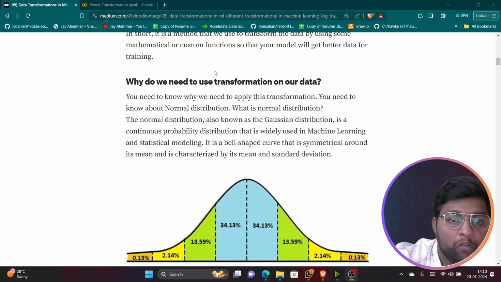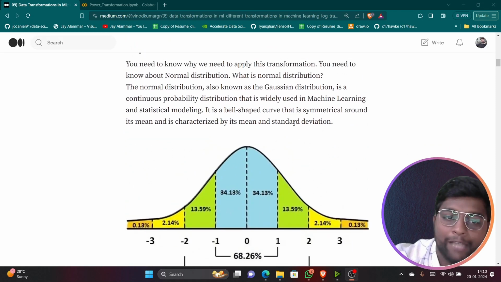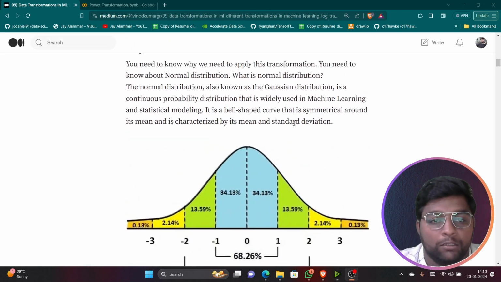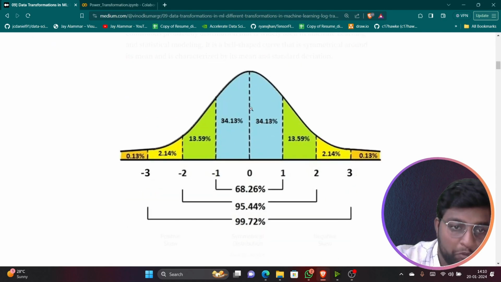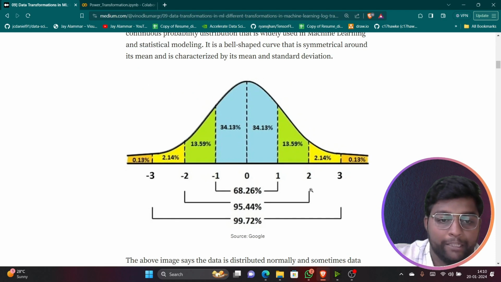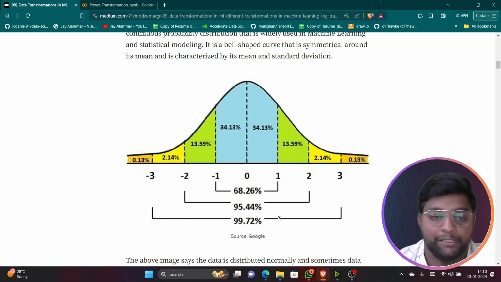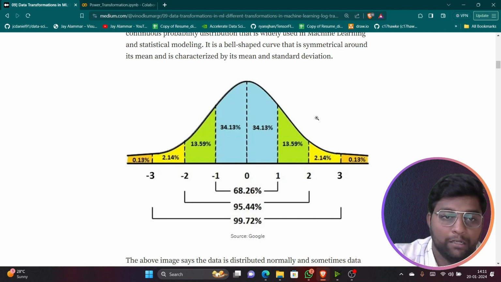Why do you need to use data transformation? As I told you, the data should be normally distributed. You can see this image here, showing how the data is normally distributed. If the data is like this, normally distributed, then you can expect the training to be very good and you can expect good accuracy. You can see here, from -3 to +3, all the data is perfectly distributed with the same percentage on both the left hand side and right hand side, equally, in a bell curve. You can take this bell curve as an example.